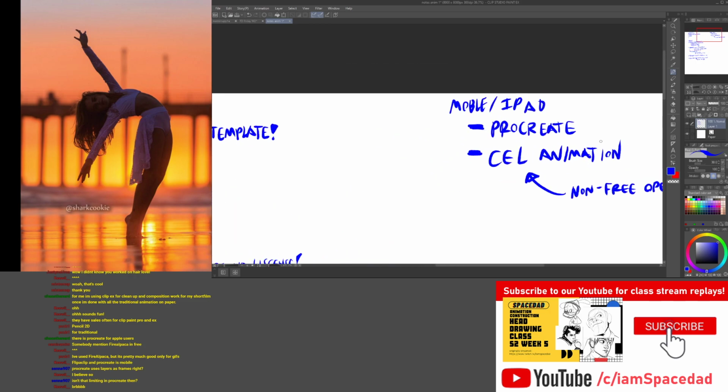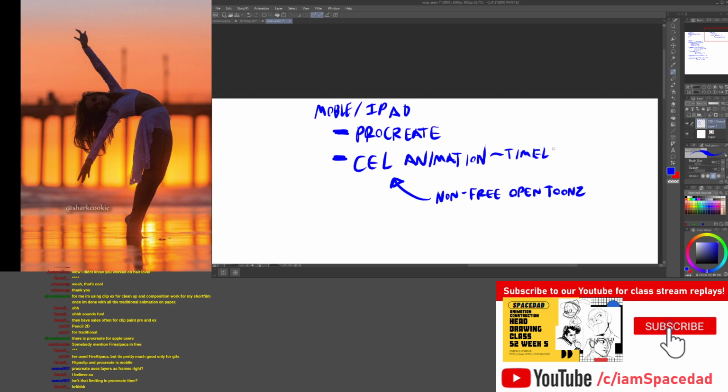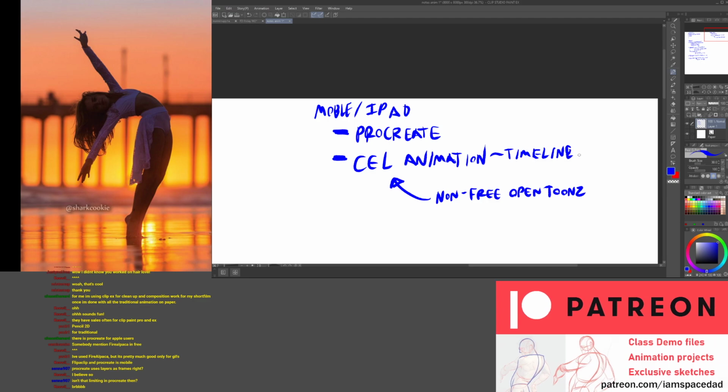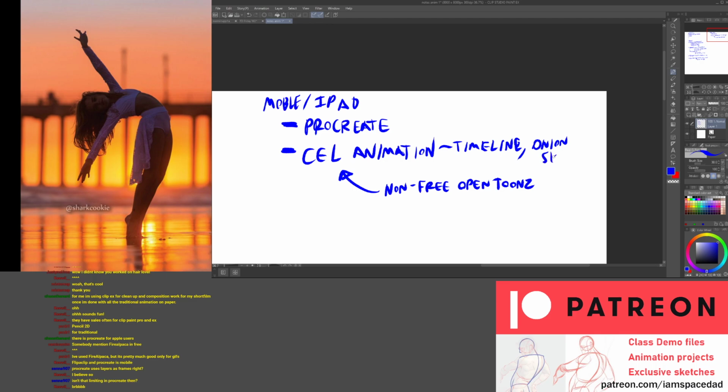And it has like a timeline, onion, scan.